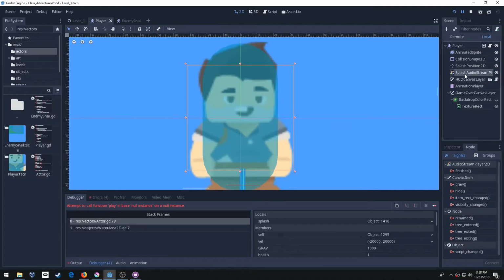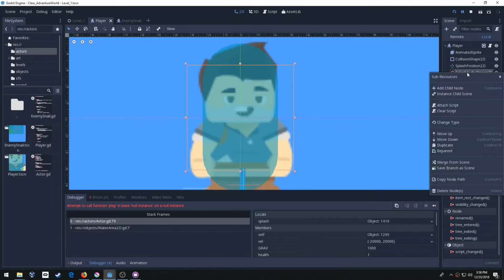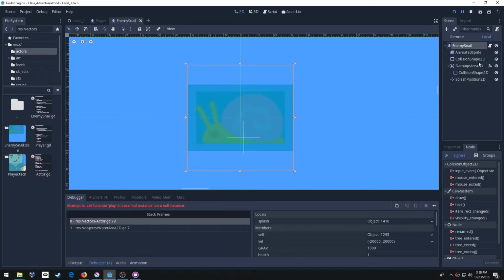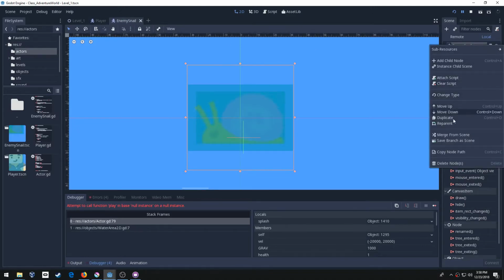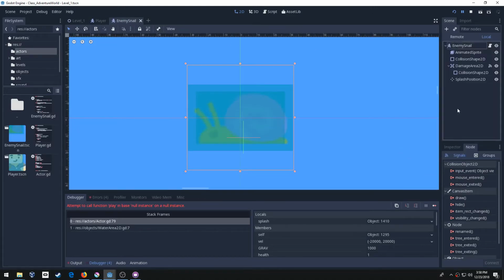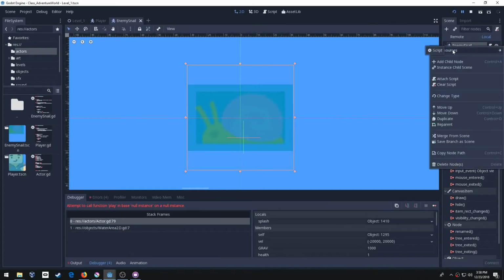I don't think you can copy these. I can copy the node path. We'll give that a shot. I don't think it'll work how we want it to, unfortunately. Yeah, we can't do that. So let's just go ahead and add that.